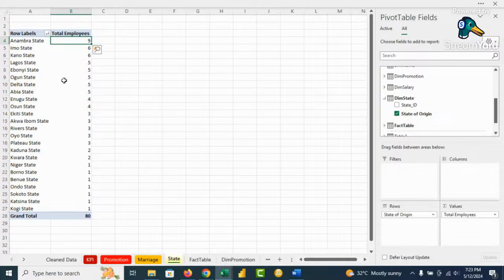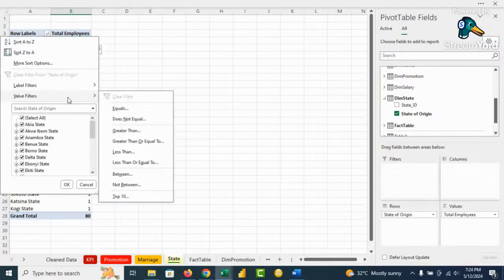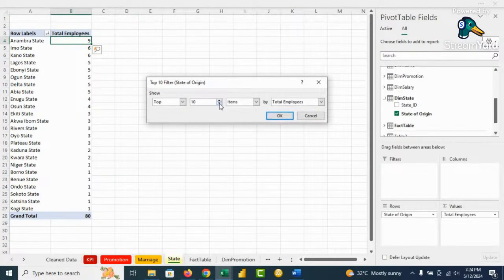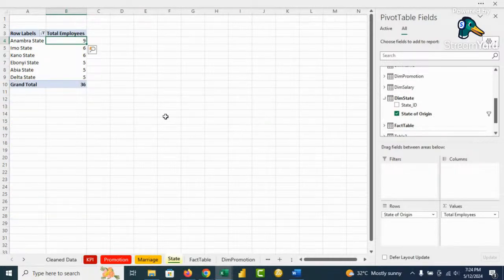Then we don't want all this to appear on our dashboard because we have too much information. What if we say, okay, show us only the top, let's say the top 6 states. So we can click here and then go to value filters and then say top 10. When we click top 10, we can reduce the top to just 6. If you're looking for the bottom number, you can also say bottom 6. For this case, we're looking for the top 6. So click here and say show us the top 6.